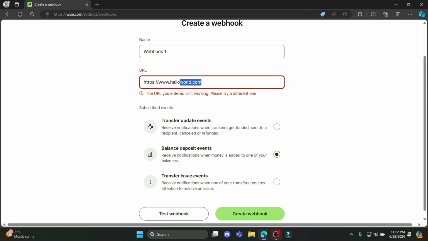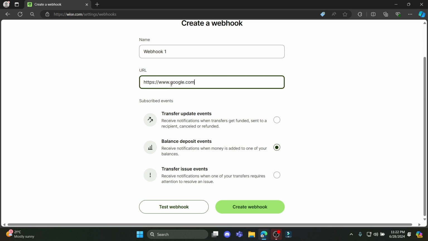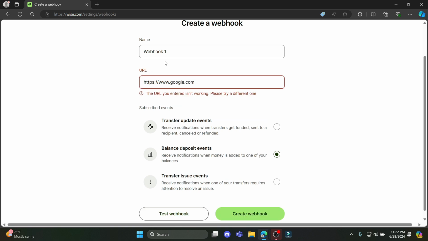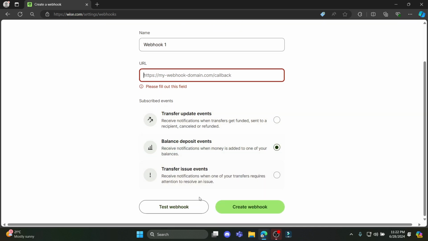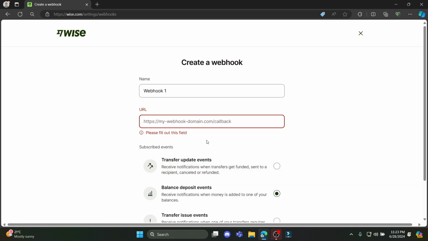So if this URL isn't working, you can go ahead and try other URLs as well. Make sure that the URL is correct and it is your personal URL as well. So after you enter all of this, you can easily create a webhook, or if you want to test a webhook, you can do it as well. Make sure the URL is correct, otherwise you cannot create a webhook.